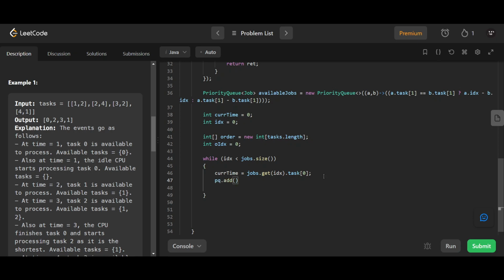So priority queue dot add, and I think this we are handling. So let's increment the index, and we'll add the current. So let's do this. Job j equals jobs dot get index. Okay, and we can increment the index now. Current time is this guy's start time. So j dot start time, this is now my current time. Okay, and I add this job into the priority queue.